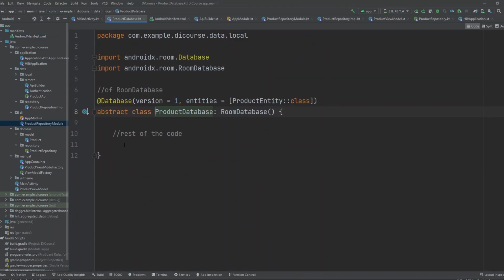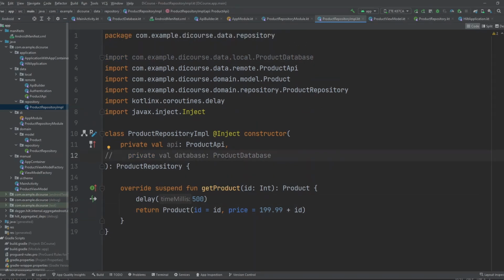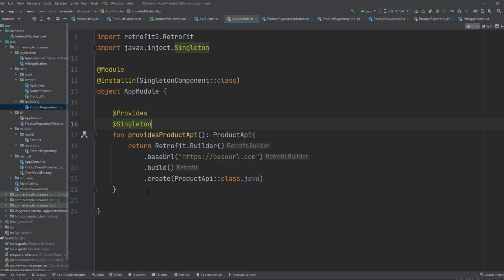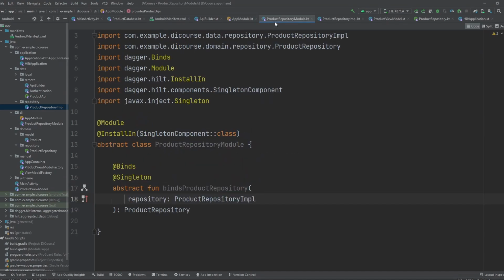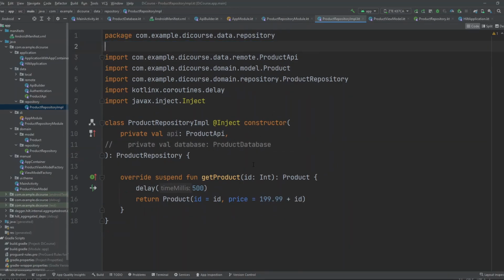So before running the application, I'm going to make a small change inside the repository implementation. I'm going to get rid of the database. Why did I get rid of the database dependency? Because in our app module, we didn't show Hilt how to provide this dependency. I'm going to provide it afterwards. And even in our product repository module, we didn't provide it here as well. So we don't have to put it here in the repository implementation because Hilt won't know how to inject it anyway. So I'm going to comment it.